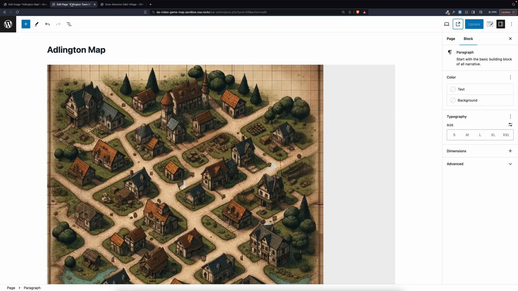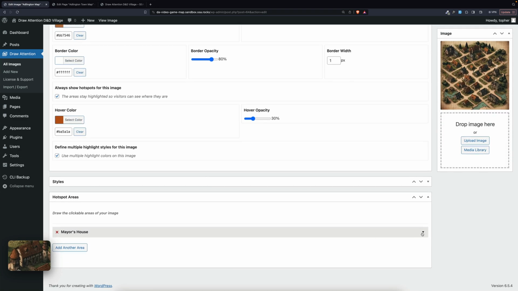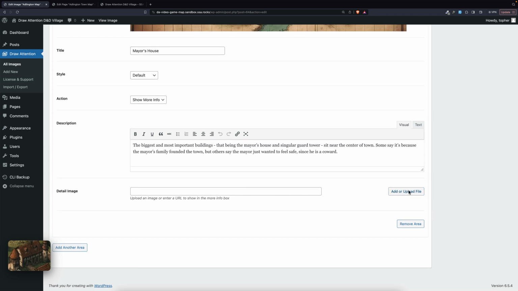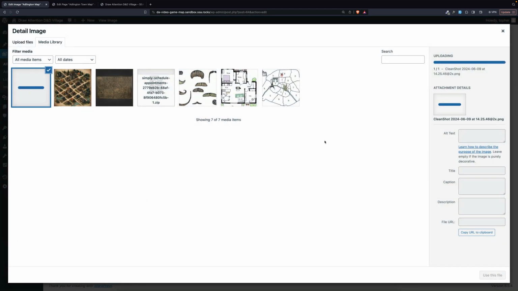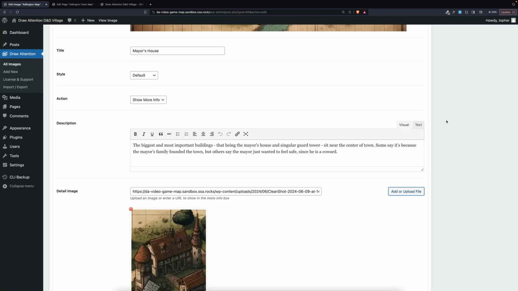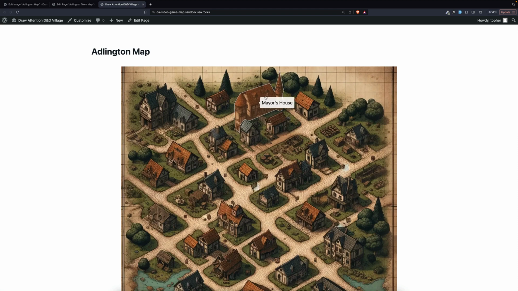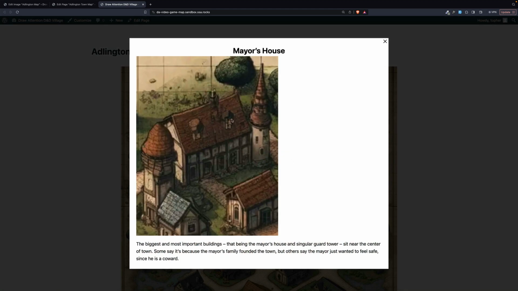Now, something we could do is I'm just going to use my operating system and grab a little screenshot of this, and in here there's a spot for a detailed image, and I can just drag that right in there. And now when we save and reload and click, we get this. Now mine's a little fuzzy. I just did a screenshot, but you can clean that up and make it any kind of image you want.